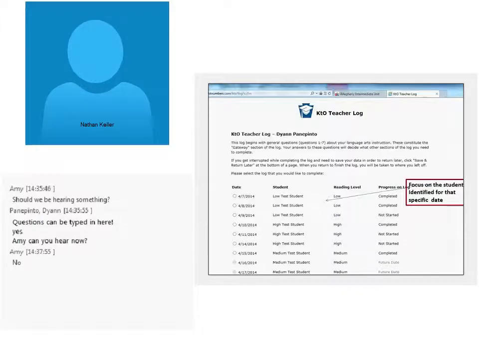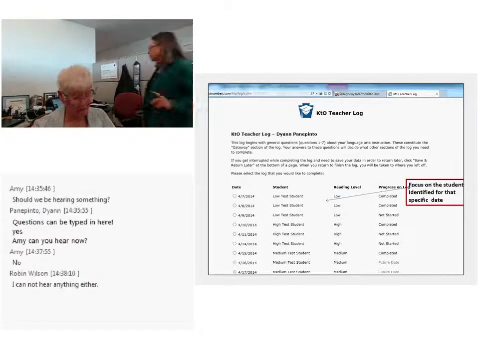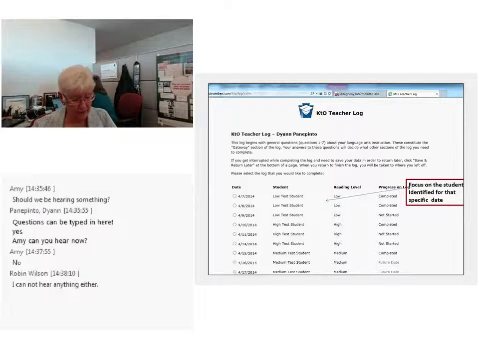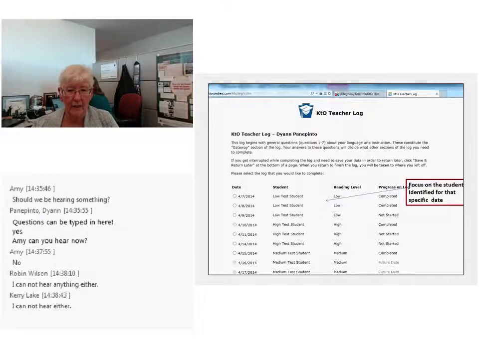So after you click submit, you'll see this page with dates. This is a sample. A group of us were testing the log out earlier this month, and you can see that this is Diane's log. And here you see the dates that she was asked to do the work to submit her logs. And you'll find the date that you are going to be working with. And then note the student, as I indicated. Is it a low test student, a high test student, so forth. And you'll notice that Diane on the 7th, for example, was asked to identify and think about the low test student.